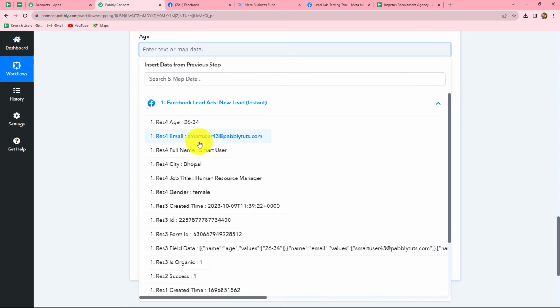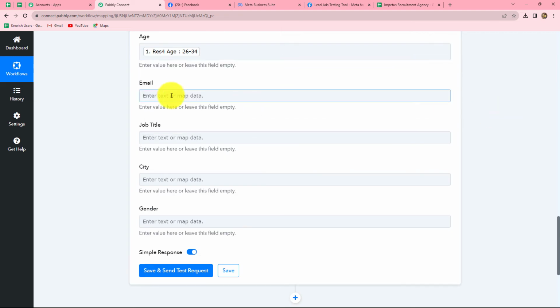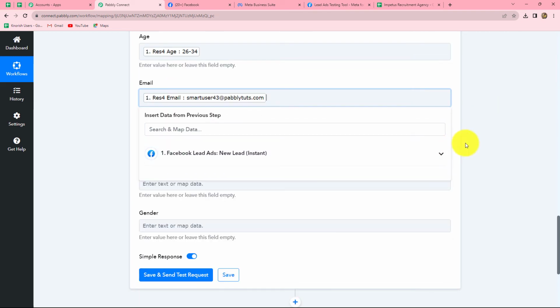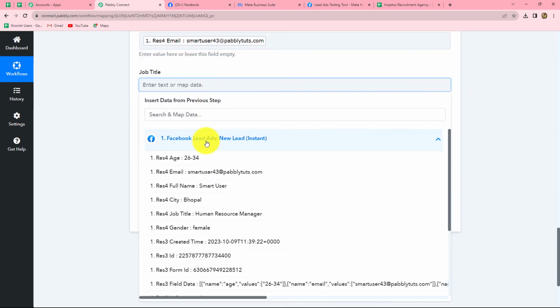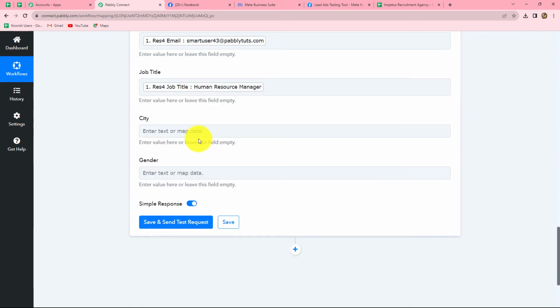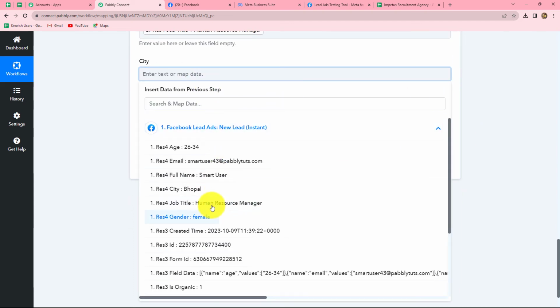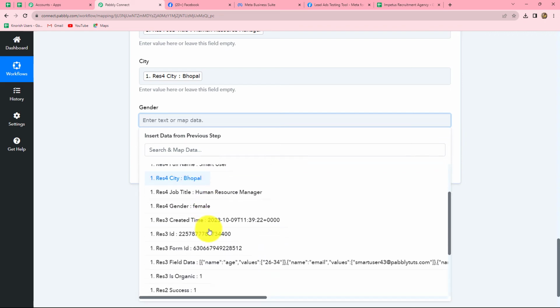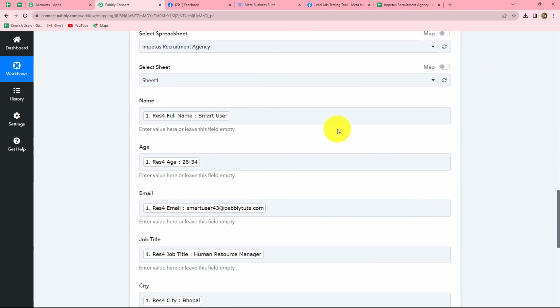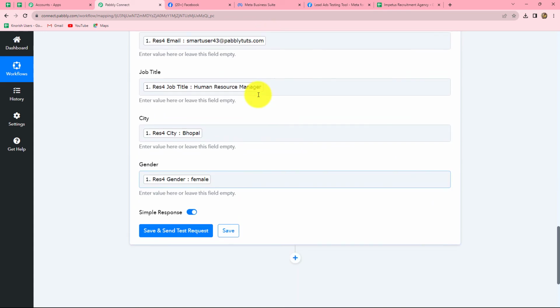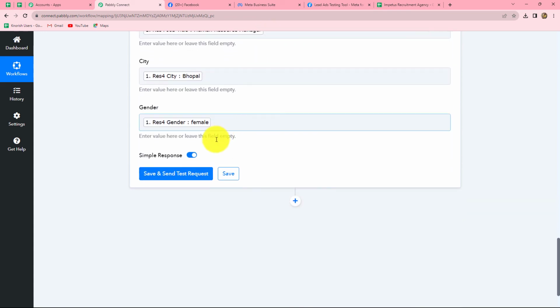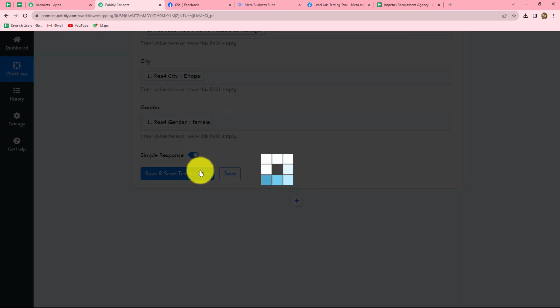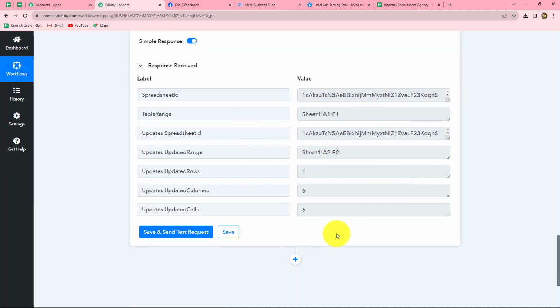In the same manner, we are going to map the age group also. Email, job title. So this is the job title, city, and the gender. Okay, so this is the gender. So we have mapped all the details, and now after mapping each and every detail, we have to simply click on save and send test request. And we have received the response here.